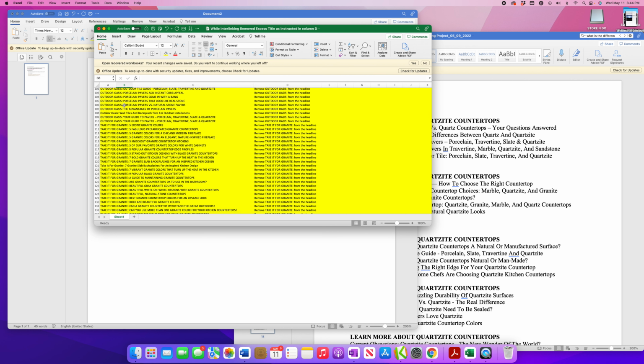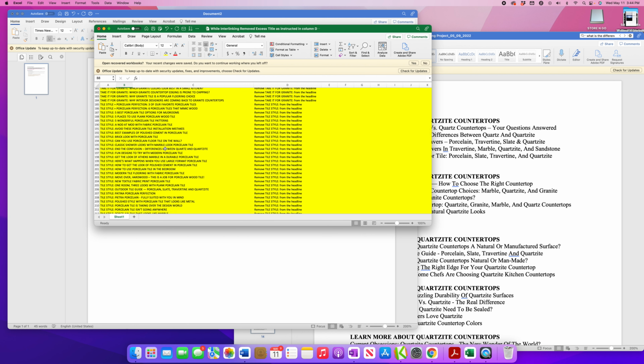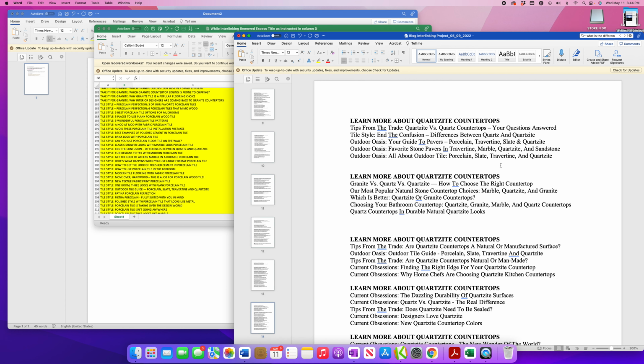Outdoor Oasis. All these blog posts have Outdoor Oasis at the beginning. All these have Take It for Granted. So we need to remove this for other reasons, but we're going to be removing these. I'm going to have you update these headlines while you're on the page. So I'll show you how to do that as well. So right now, let me show you how to do it.